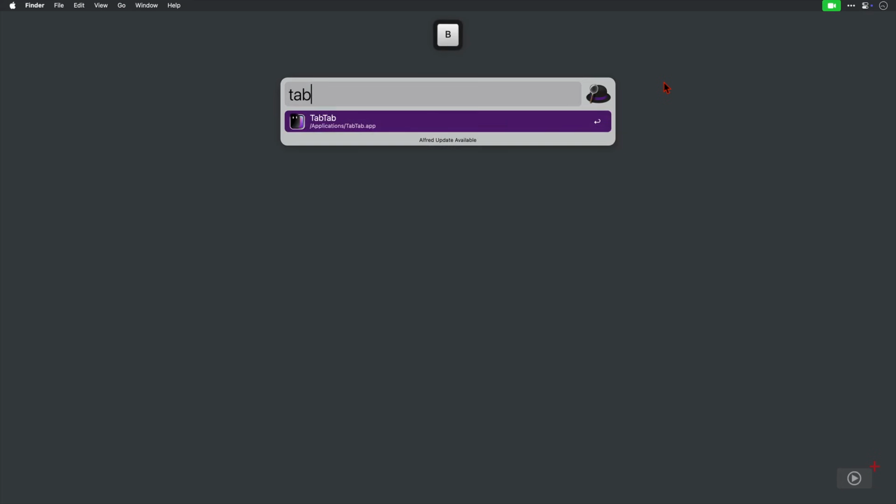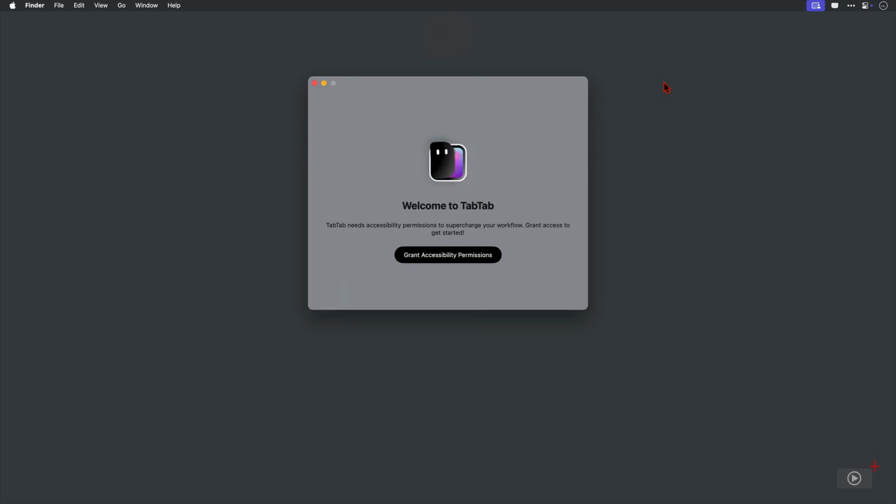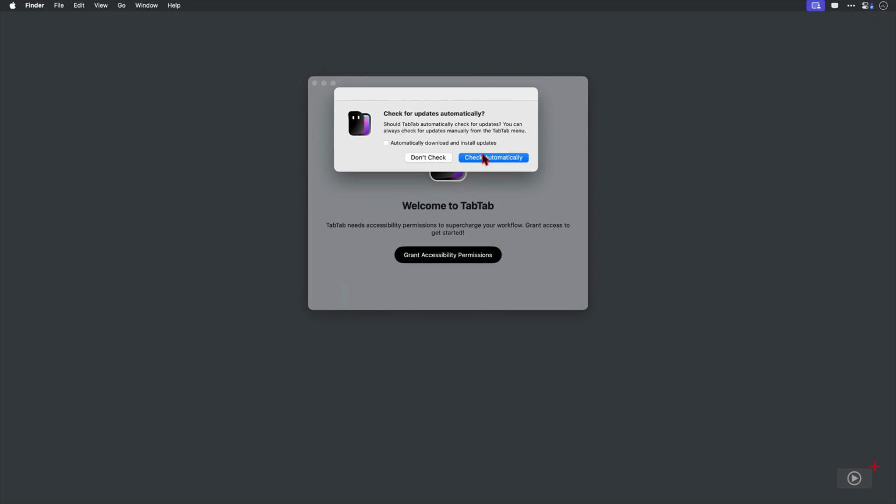Okay, I've not actually run TabTab on this account, so I'm going to run it for the first time here. It asks if I want to automatically check for updates, and I will. I won't automatically download and install them, mainly because I do quite like to manually install my updates so that I can see what's new and test it out and see if it's something that I need to share with you all.